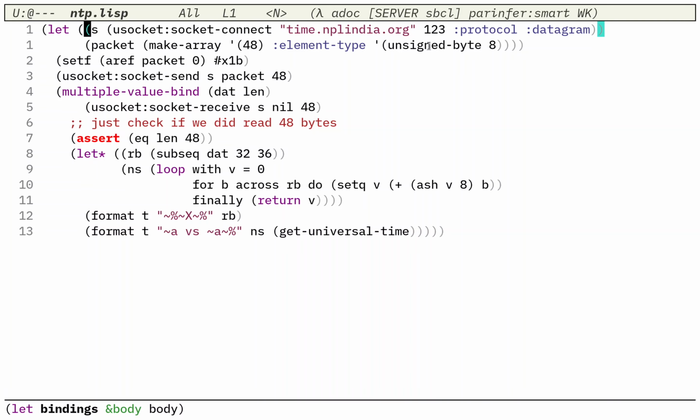Now I'm going to create a packet, and from the documentation, a packet is basically 48 bytes. So I'm going to create an array of size 48, where each element is an unsigned byte with 8 bits, right? This is like an empty array. It's all going to be 0 in the starting, and that is going to be our packet that we're going to construct and send.